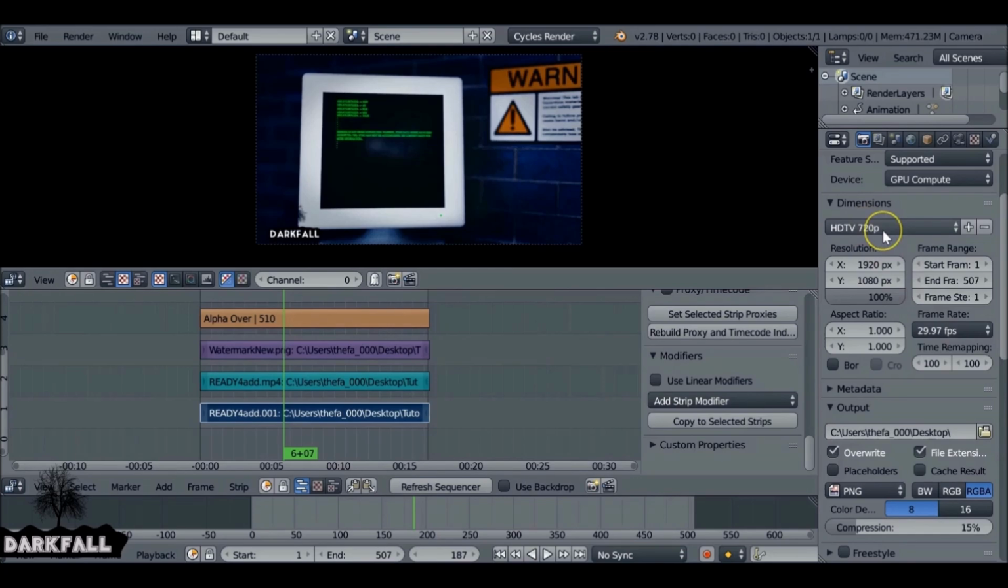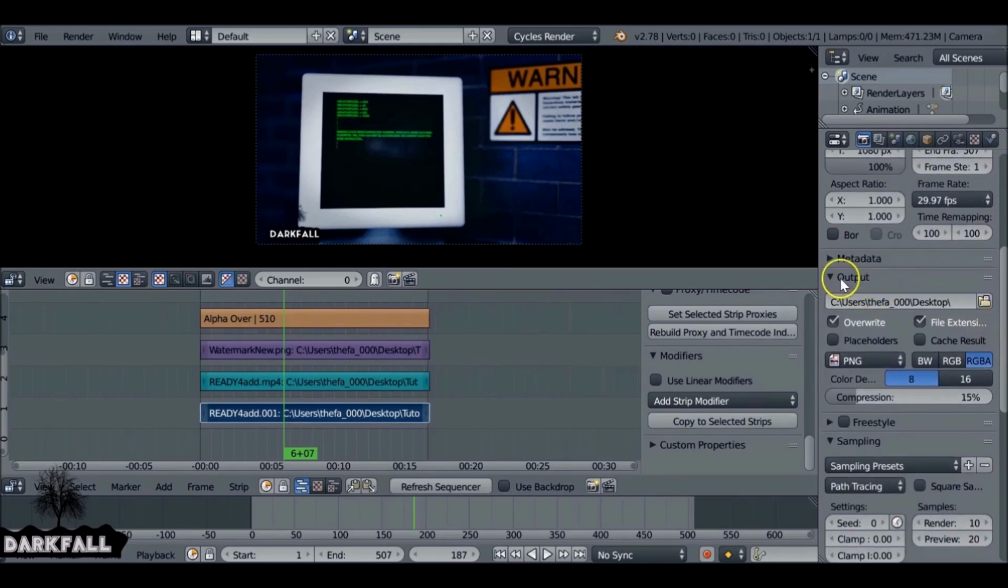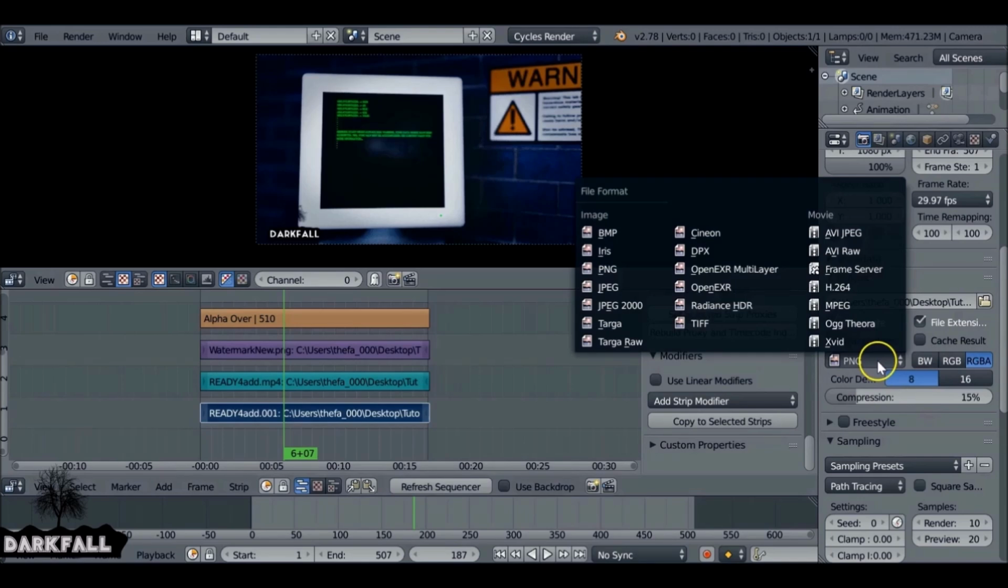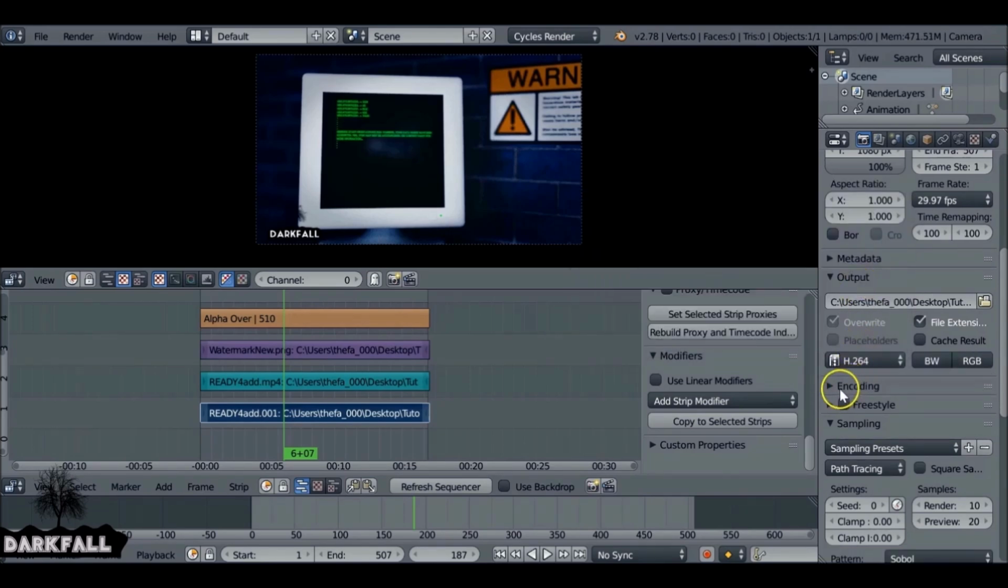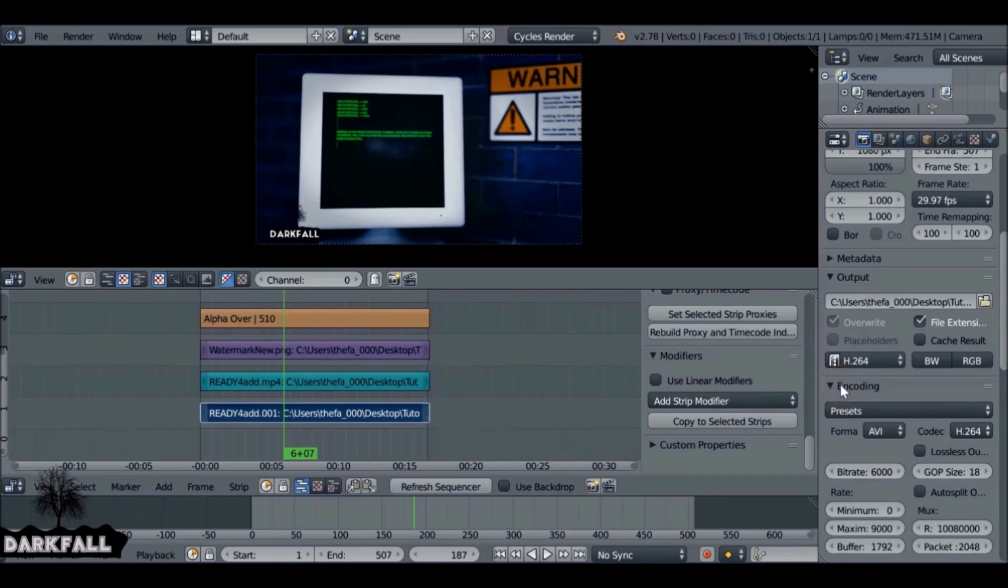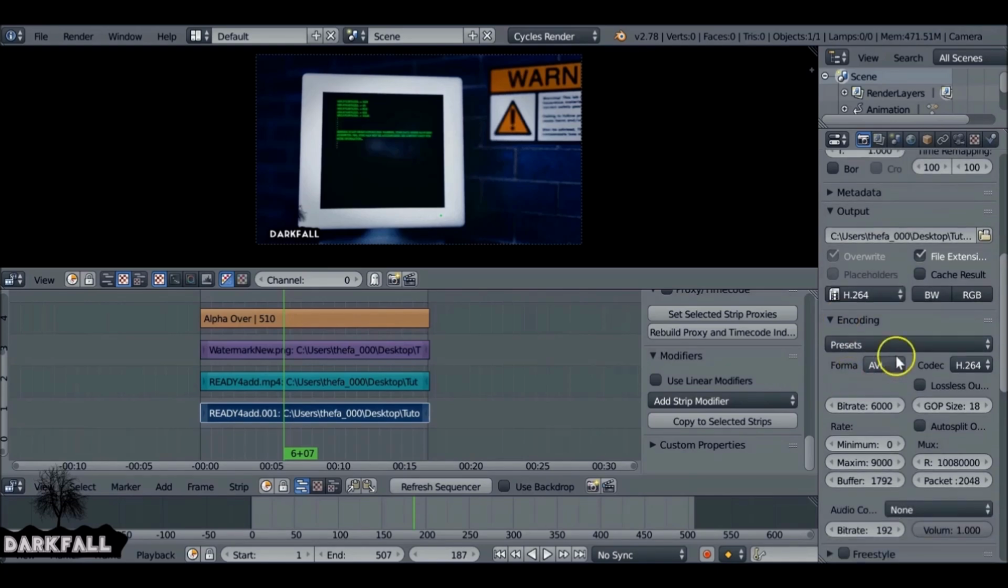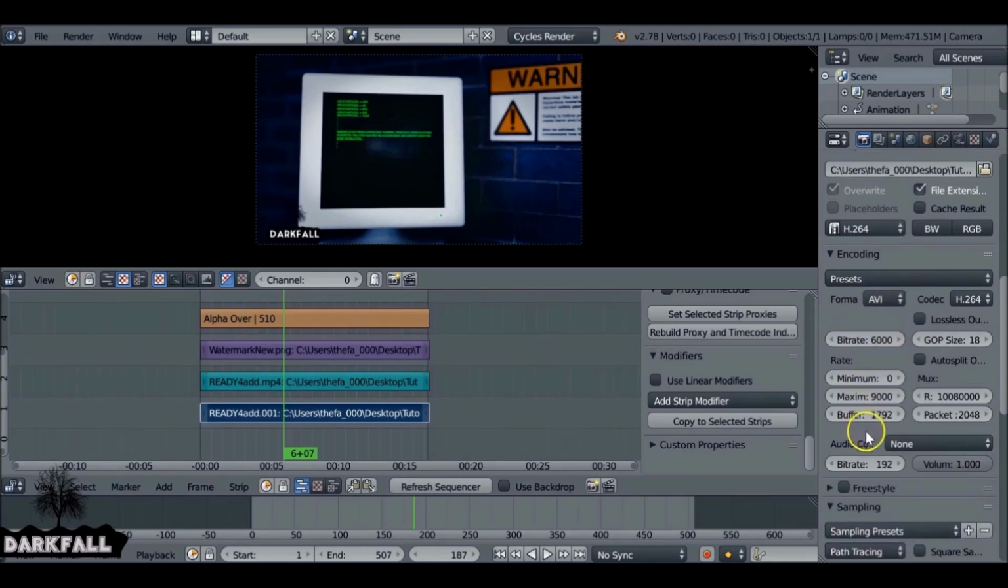So let's make sure all the settings here are what you want them to be. Resolution's fine, frame rate's fine. For your output, you want to make sure you put this somewhere. Also, we want to change the file format from PNG. You can choose any one of these, as long as it's a movie file. I'm going to choose H.264 since that works fine for me. Check encoding. All these settings should work fine as standard.